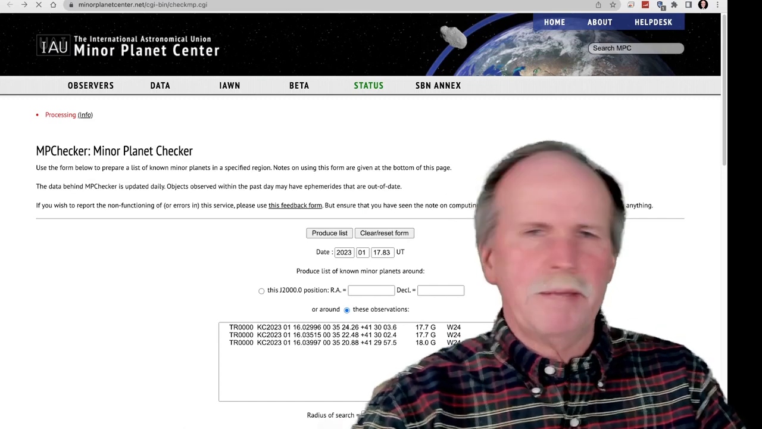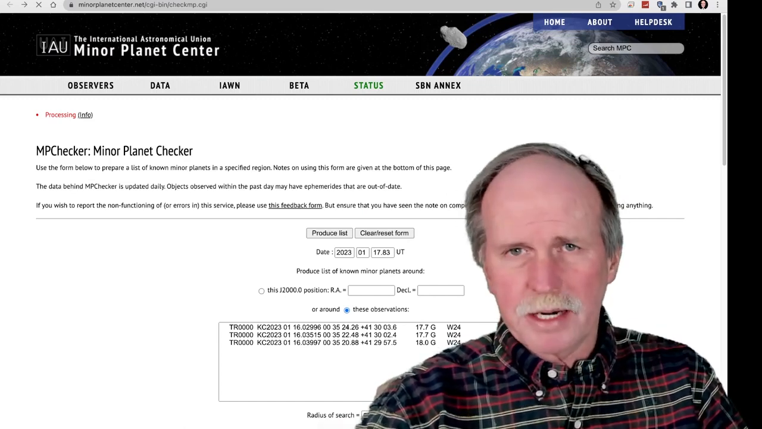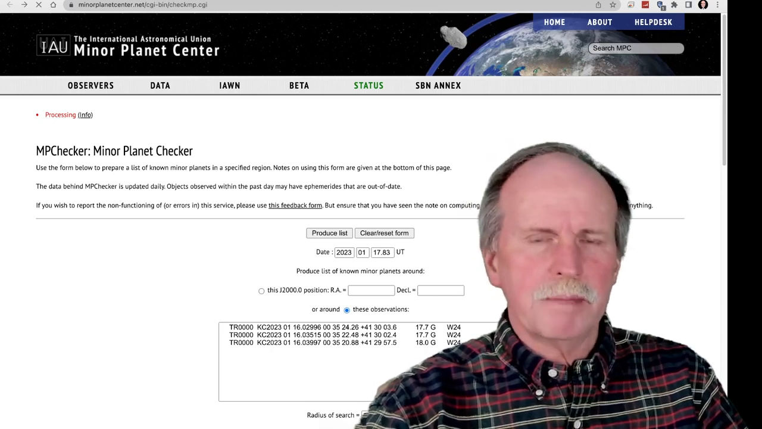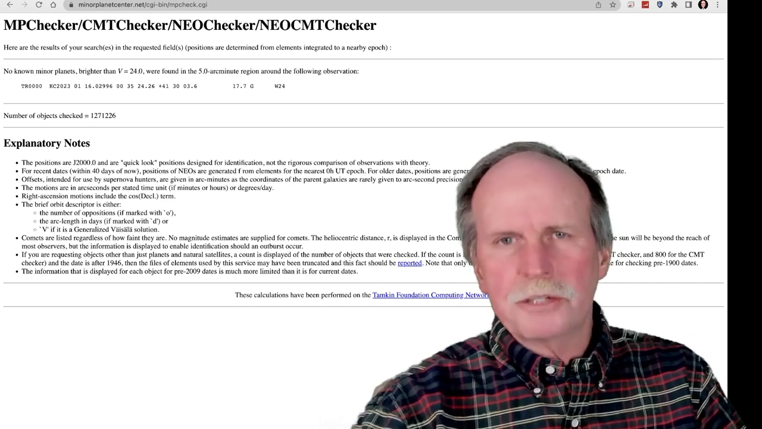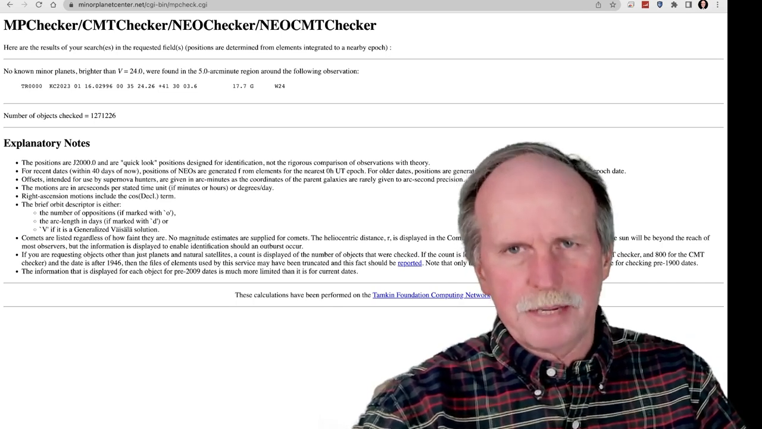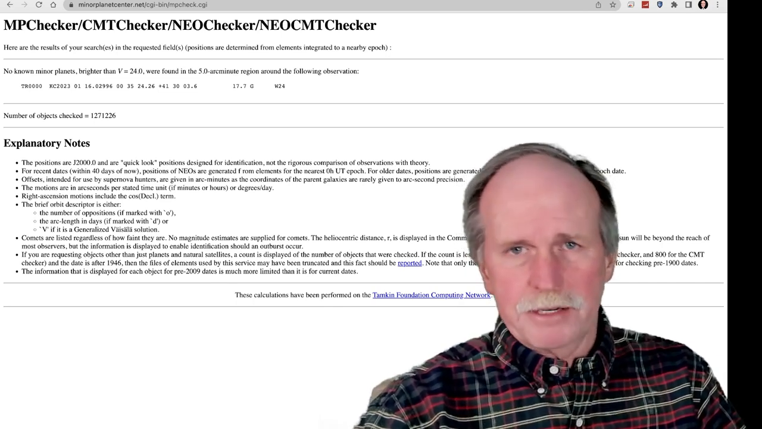First of all, when you make observations of that asteroid that I'm looking at, and you put it into the minor planet checker, you get this message. There are no known asteroids at that location in the database. This is a potential discovery.